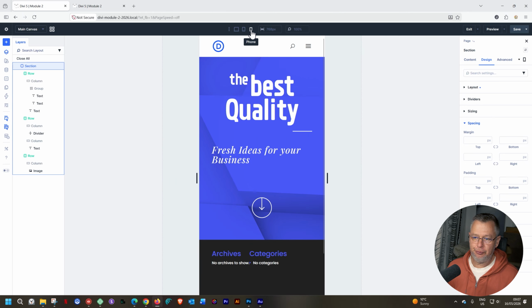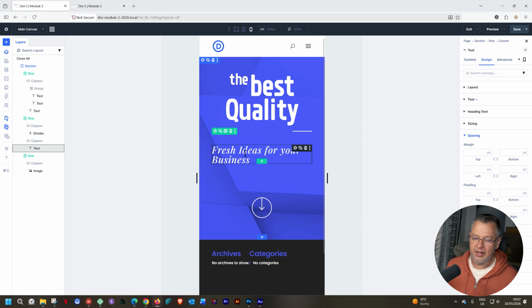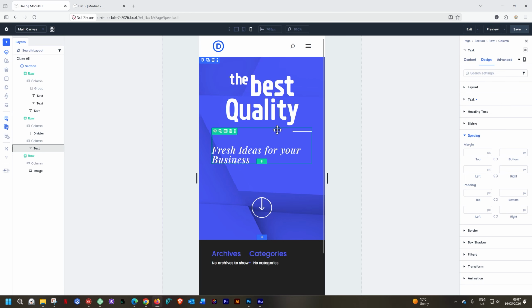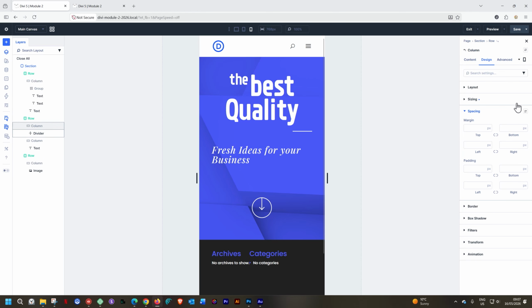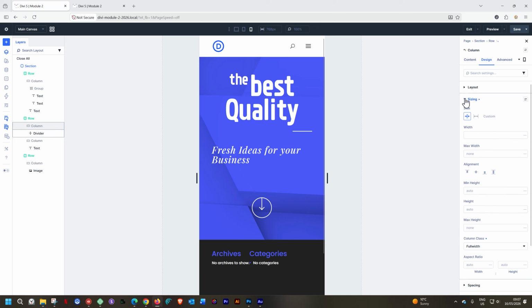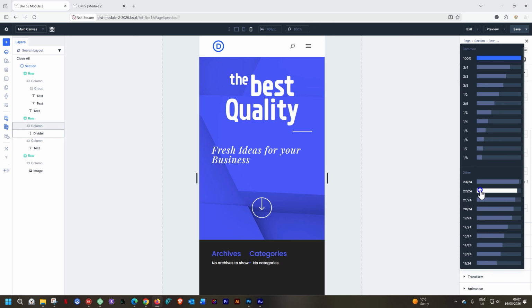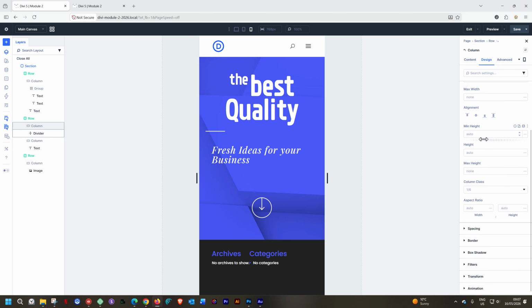The moment you go to phone, it doesn't work. First reason is that Divi by default is going to take columns, stack them on cell phone. That's the first thing we have to fix. Second thing is this text is too big. Let's first do the stacking first. Select the first column, go to design, sizing, and it's put to full width. Again, I'll just drop it to 1/6.